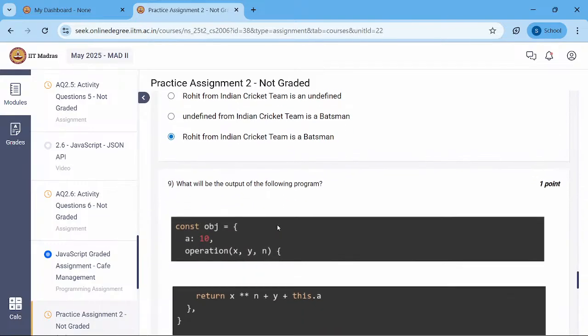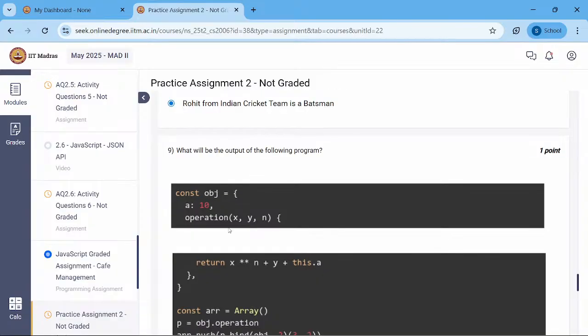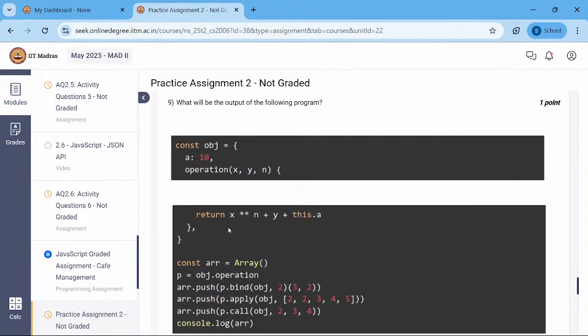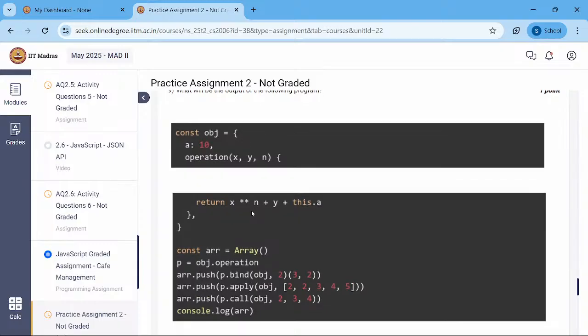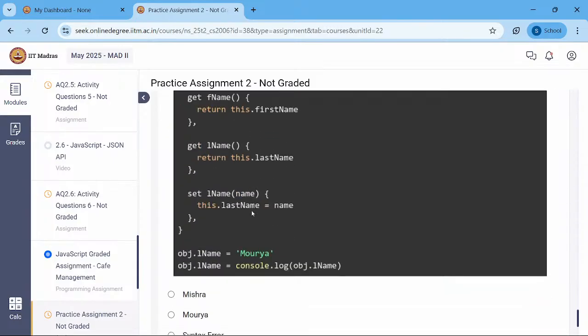What will be the output of the following program? Constant object A, operation x y n, return x raised to n plus y plus this dot a 10. So x raised to n, do we have a value of n? I'll come back to this later on.